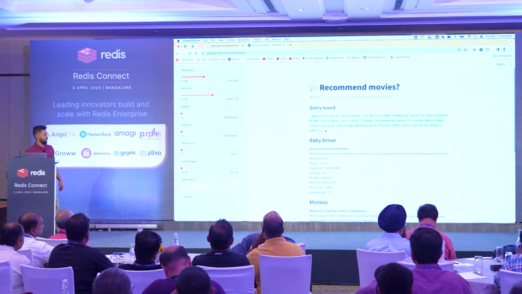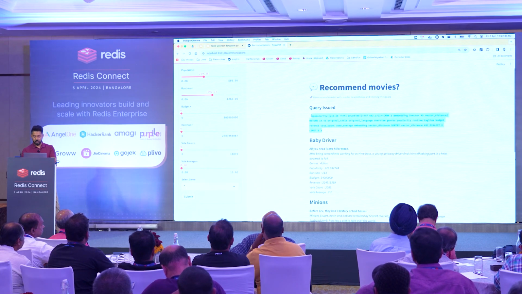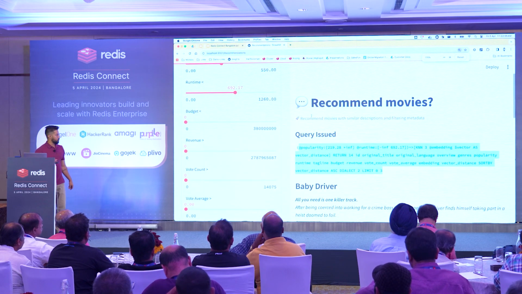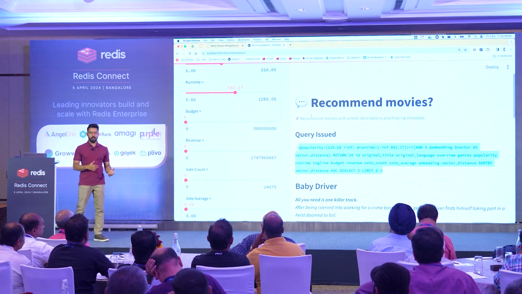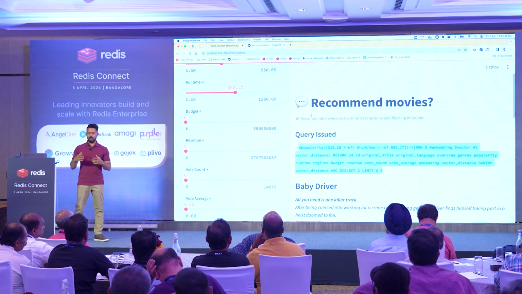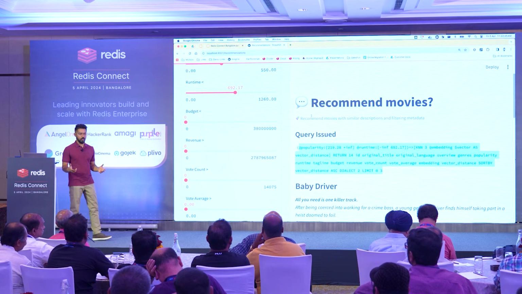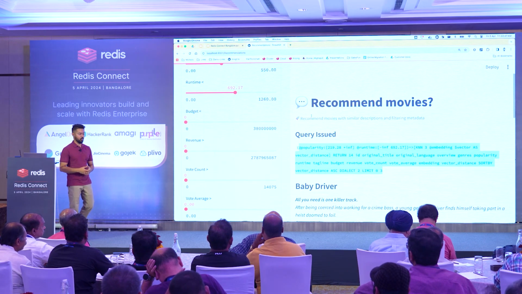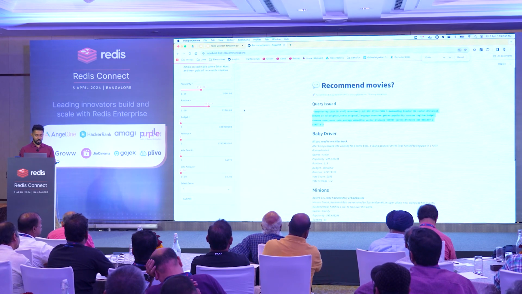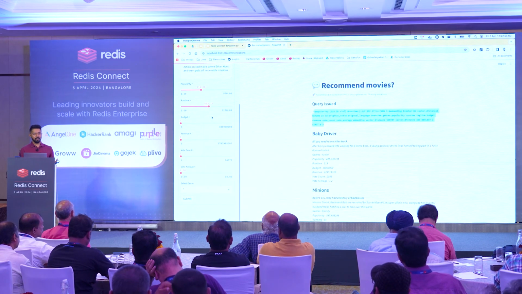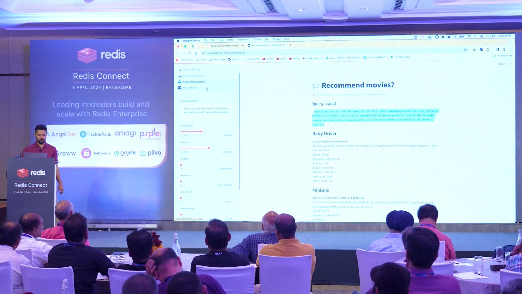But you can see the query. I know it's not visible here. Maybe I try to zoom it. But all this query is just one operation that happened inside Redis, like adding the filter and also doing vector search all together. And you can see it was super fast as well. So this is how you add filters to your recommendation systems.